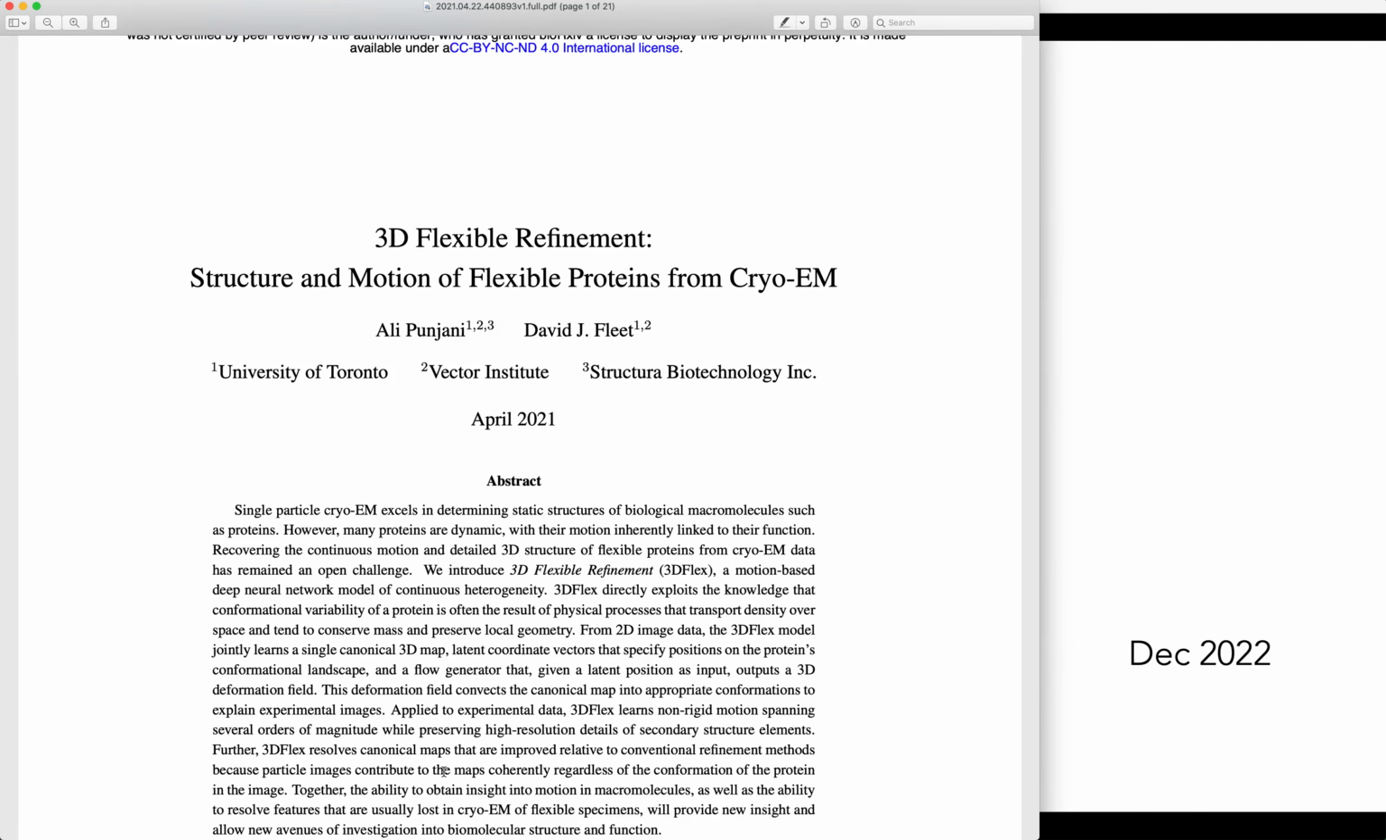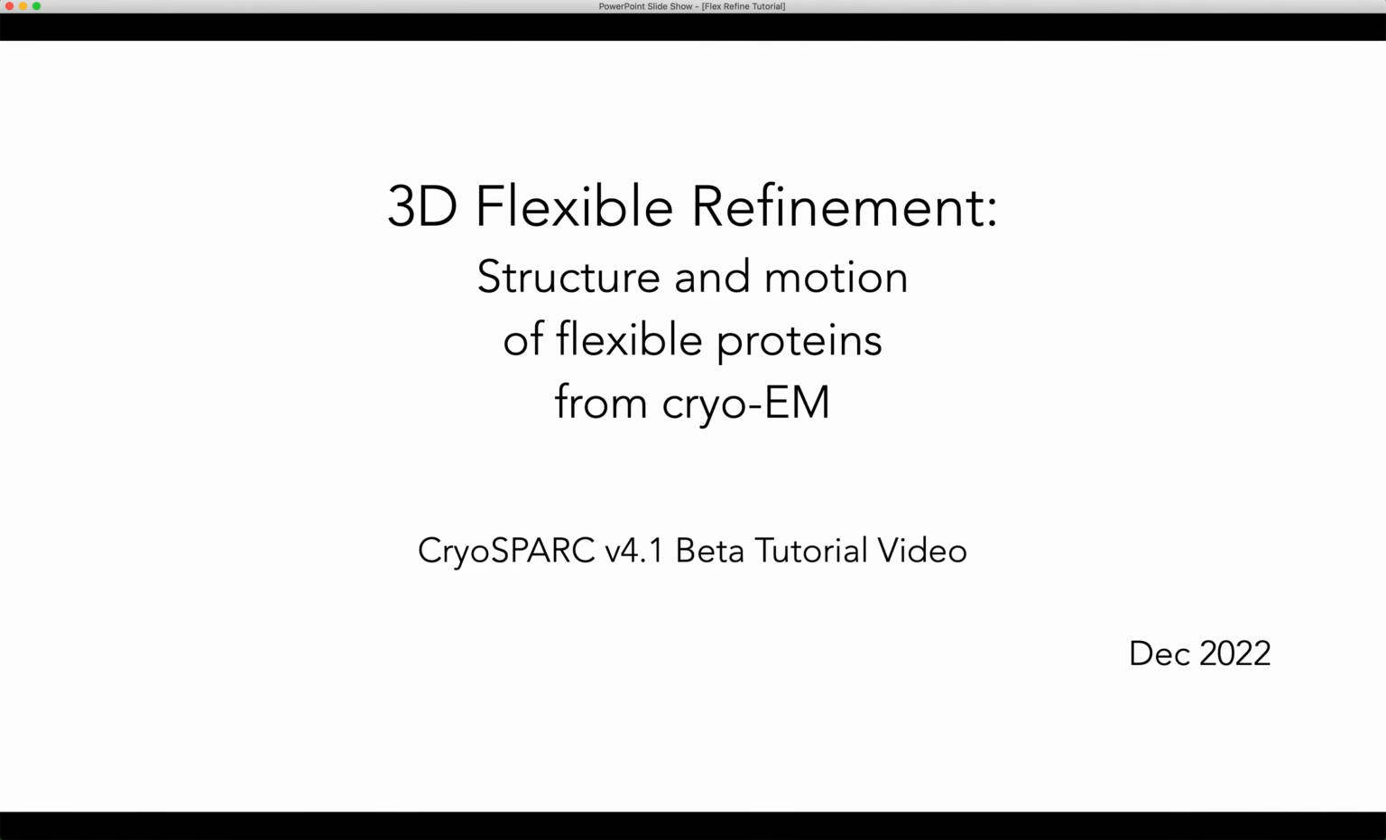We've been working over the last while to improve the method and especially to make it more robust on a wider range of datasets without too much expert tuning of parameters. This work is still ongoing and we expect to make further modifications and improvements to the method, but it's now ready for CryoSPARC users to try out in v4.1 beta. An updated paper will also be coming out soon.